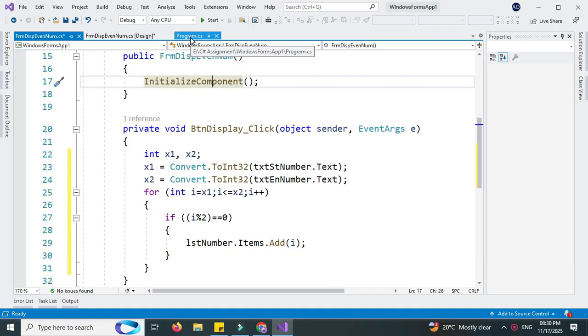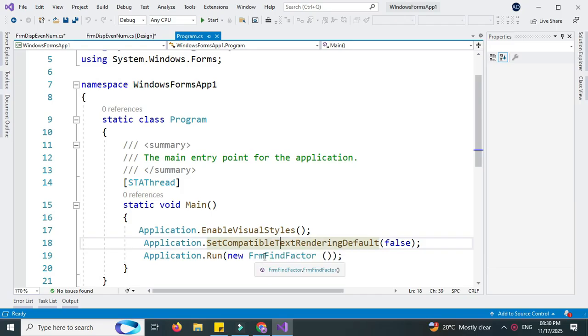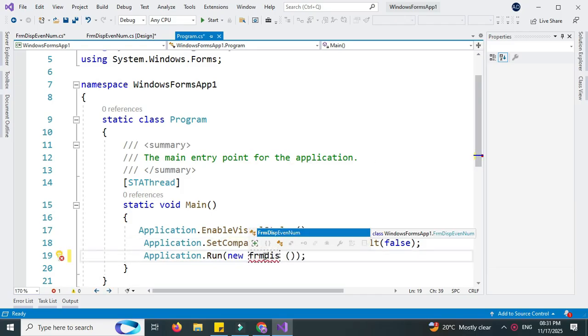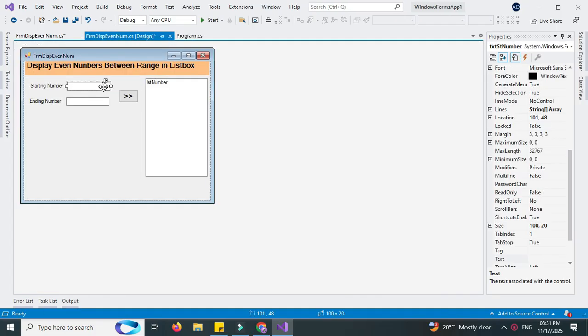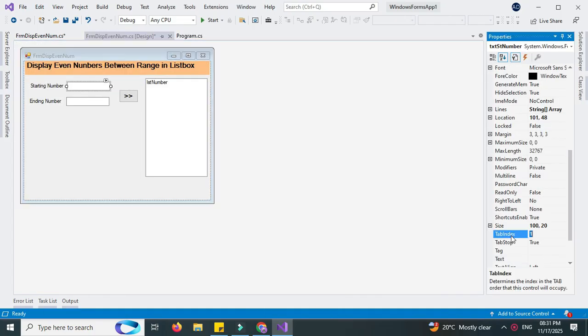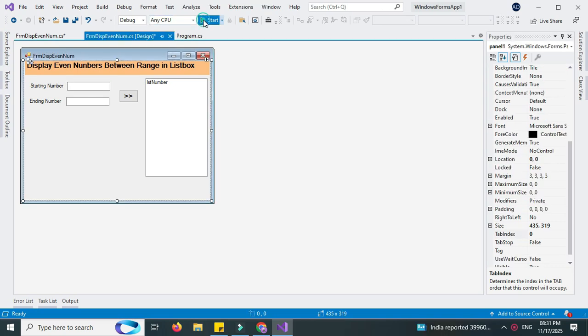To execute this form, in Program.cs we will call this form. So here we will call the form frmDisplayEvenNumbers. After execution, we will set the focus to the starting number. For this, we will set the tab index for this text box to 0, and we execute.